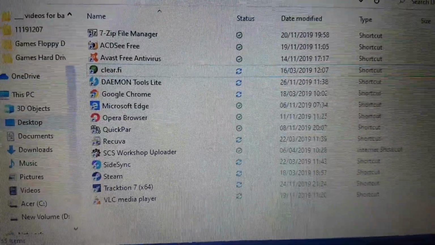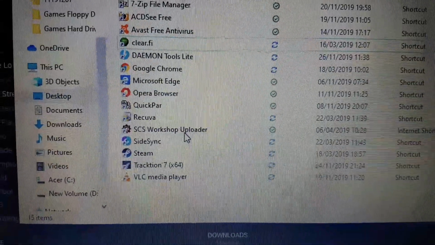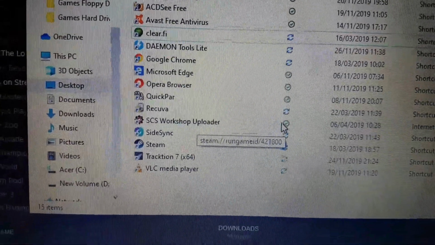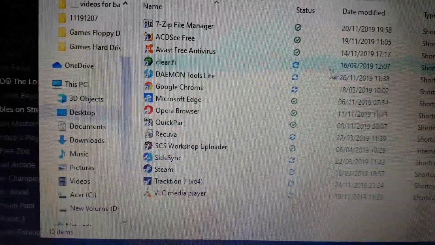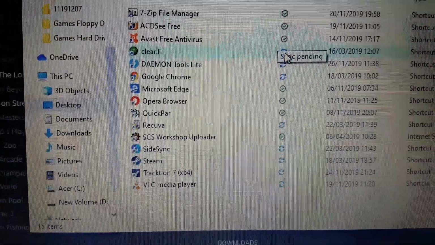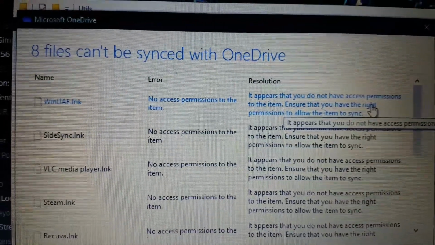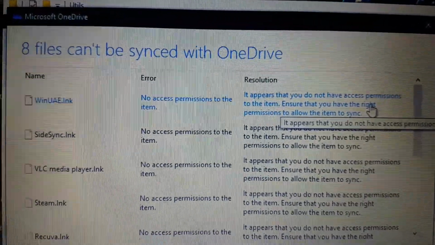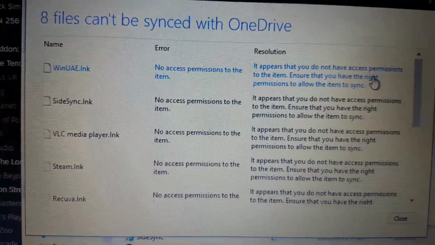So things like your Microsoft Edge, your Opera browser, QuickPar, and the SCS Workshop uploader, for some reason, are okay synchronizing. Now, obviously, for ClearFire, you can see on there, it says they're waiting to be synchronized. Or sync pending, sorry. However, you get this. It appears that you do not have access permission, or says no access permission to the item. So I'm thinking, oh, hang on a minute, access permission.